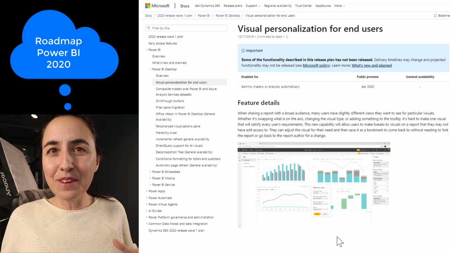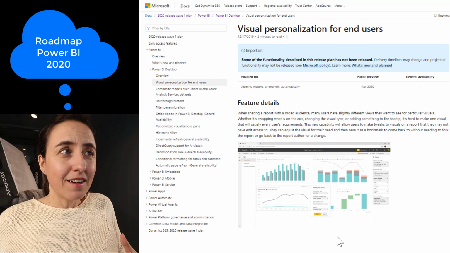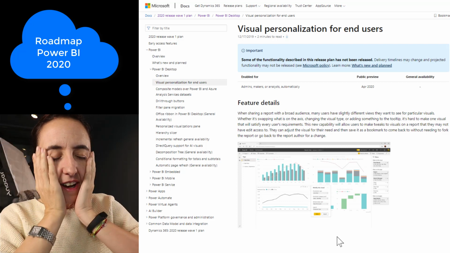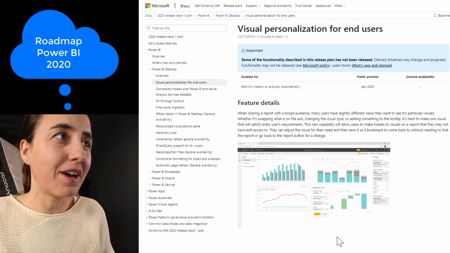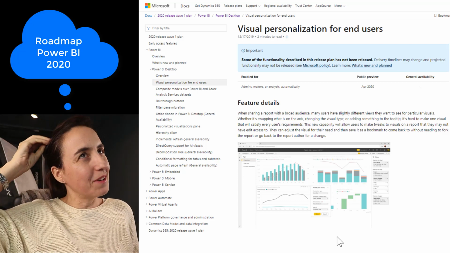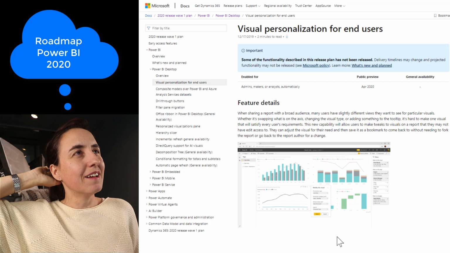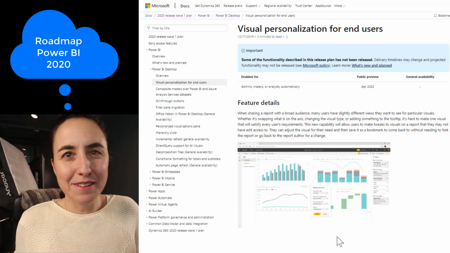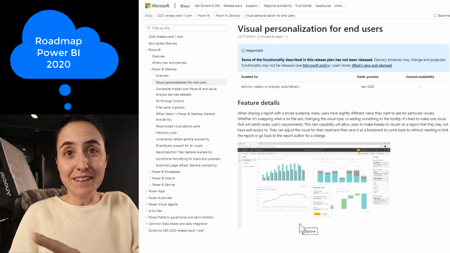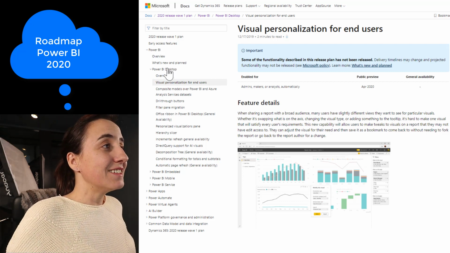Some of the things are very, very cool. A lot of enterprise features, and I understand why they do it, but I really want them to focus a bit more on Power BI desktop and creating reports. Anyhow, are you ready? Let's get started.